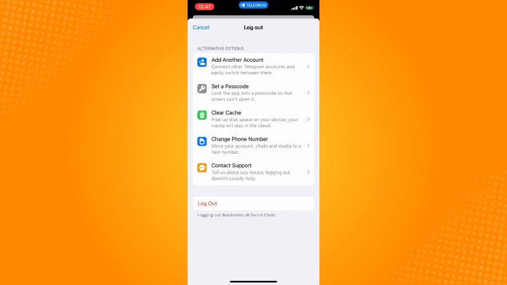Logging out deactivates all your secret chats, so you won't be able to access them anymore. So you tap on log out, and there's a confirmation that you want to log out. Just confirm it, and basically you have successfully signed out of Telegram on iPhone. That is all for today.